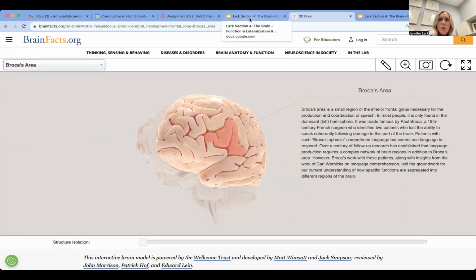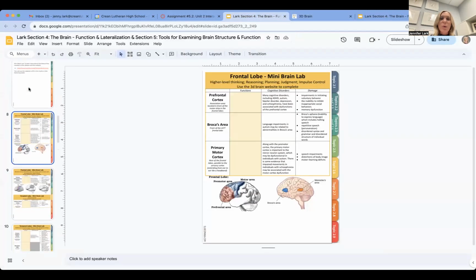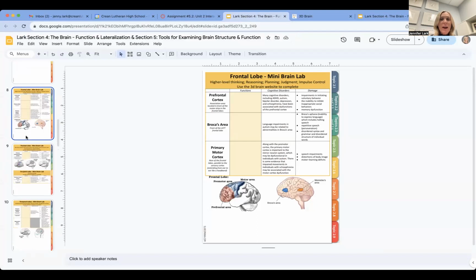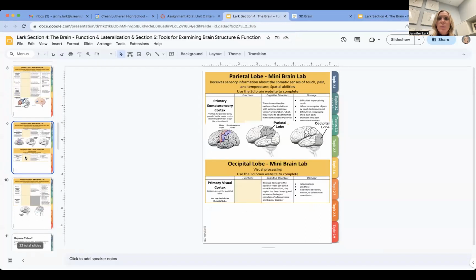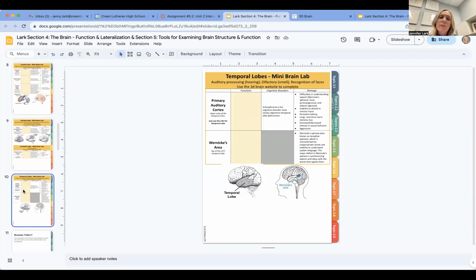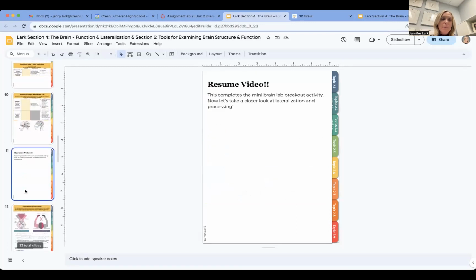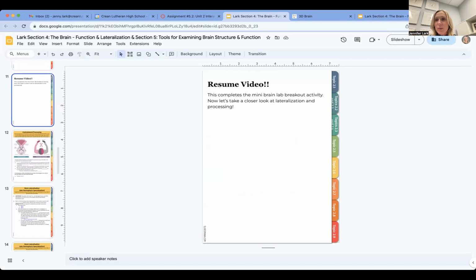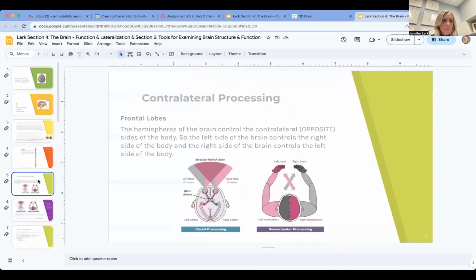So we're going to pause the video for quite a bit of time so that you have a chance to explore on your own these particular areas of the frontal lobe. You're going to focus on the prefrontal cortex, Broca's area, and the motor cortex. The parietal lobe, you're going to focus on the somatosensory cortex. The occipital lobe, you're going to focus on the visual cortex. And then the temporal lobes, you're going to focus on the auditory cortex and specifically Wernicke's area. So go ahead and take a moment to do that, and then we will continue on with our time together.